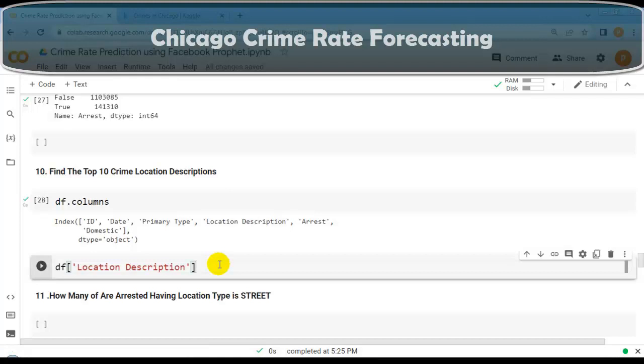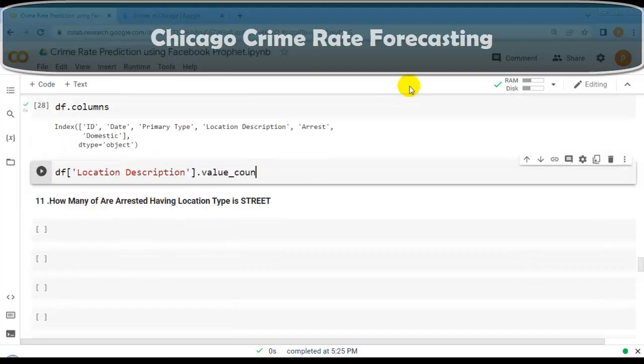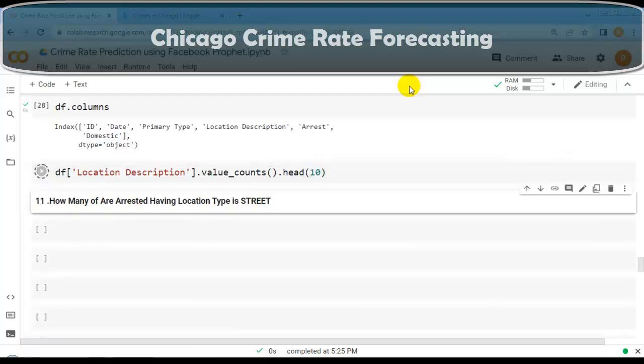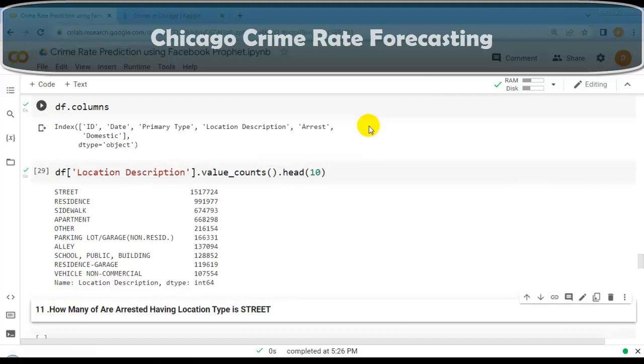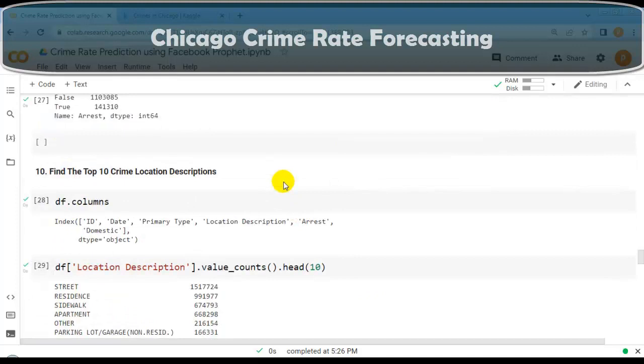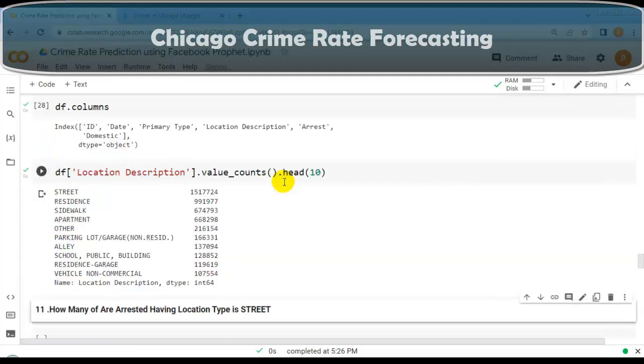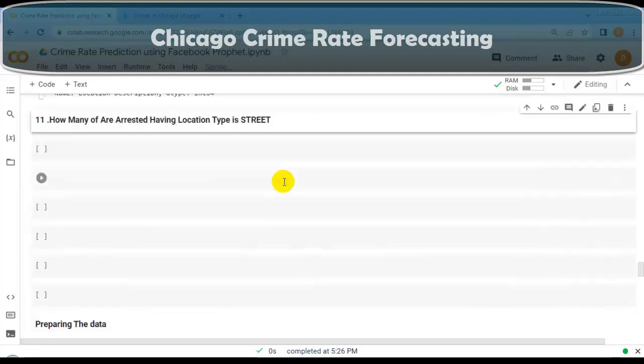And we are interested in the top 10 crime location descriptions. So for that, again we have to use this value_counts method of the pandas data frame, and we are interested in the top 10. Let me execute this cell. As you can see here, these are the top 10 crime location descriptions. The topmost is street, that you can see over here. So this way we can display the top 10 crime location descriptions.